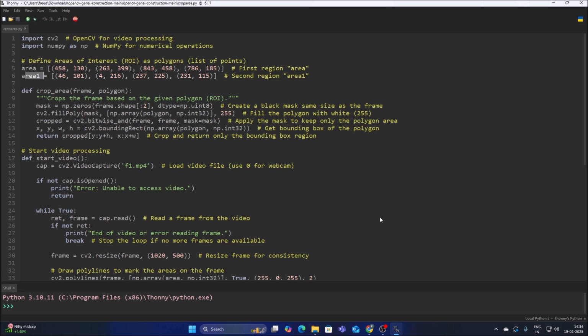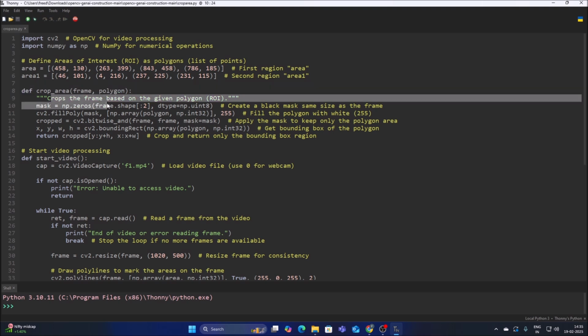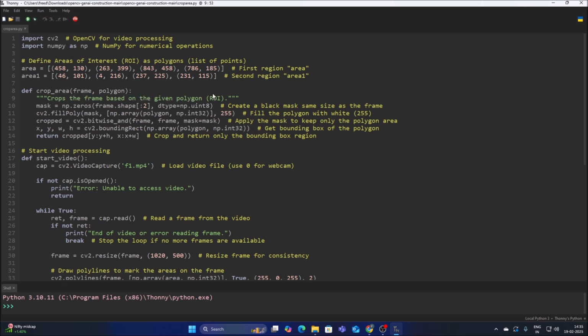And then I want to crop the area. For that we created the crop area function. The crop area function takes our frame, which is our object, and the polygon. It crops the frame based on the given polygon, which is the ROI, the region of interest area. I am interested only in that particular area where we have some construction machinery. I don't want to detect the whole area, I only want to detect a particular area. Simple. So ROI, region of interest area.